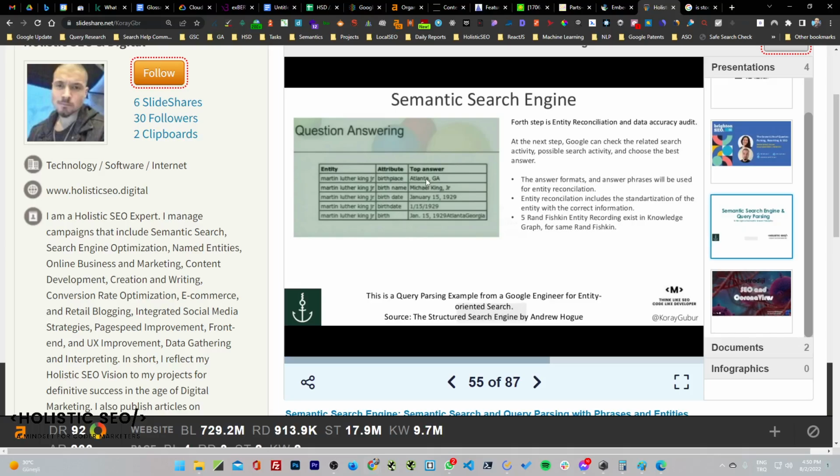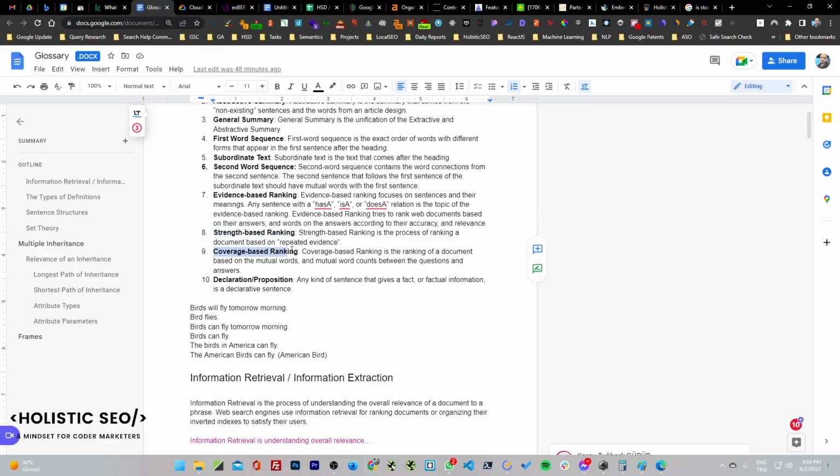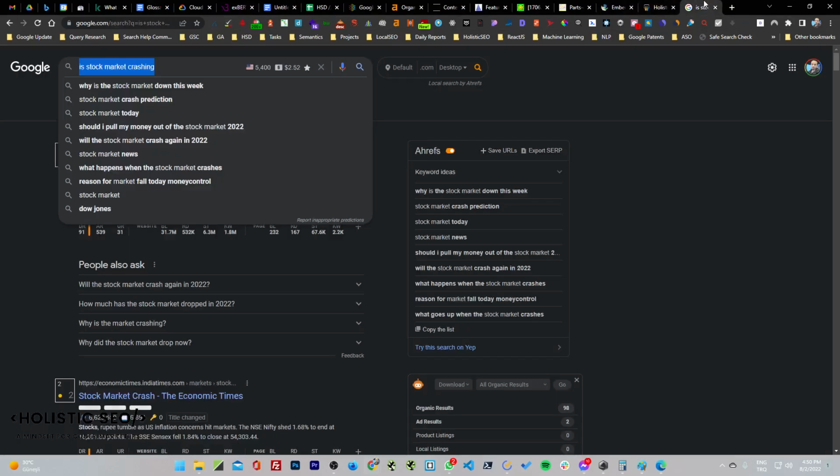Maybe I can explain the knowledge graph a little later. But basically, string-based ranking is seeing the same answer across different websites, web pages, and also on your web page as well. When it comes to coverage, it is not about how well you cover the topic. It is about the connection or connectedness between the question and the answer. And these things will need to have mutual words.